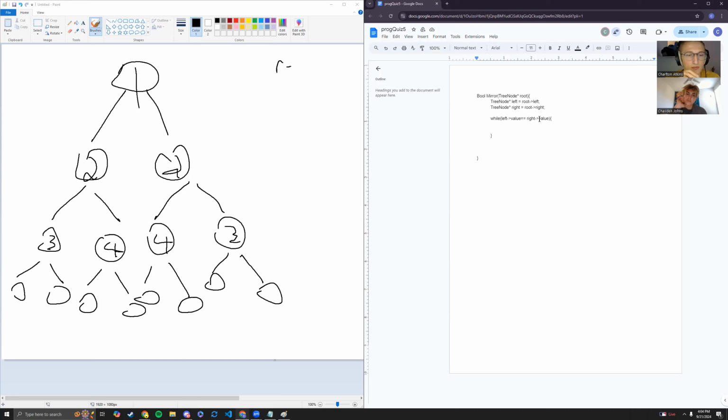So if, now I can move them. So if minus left, or yeah, left. I'll keep this. It's consistent.